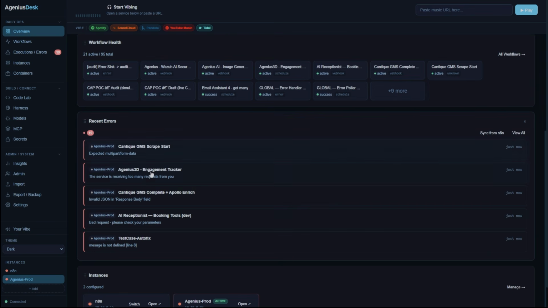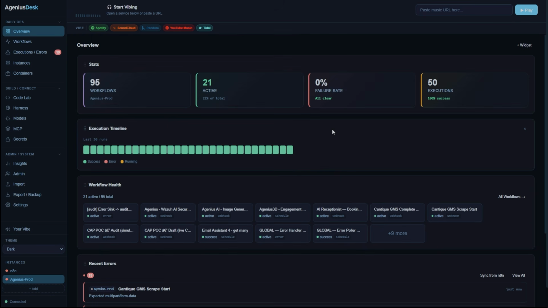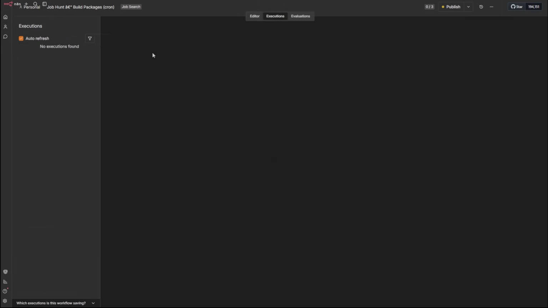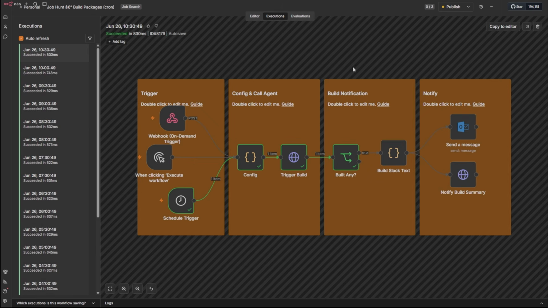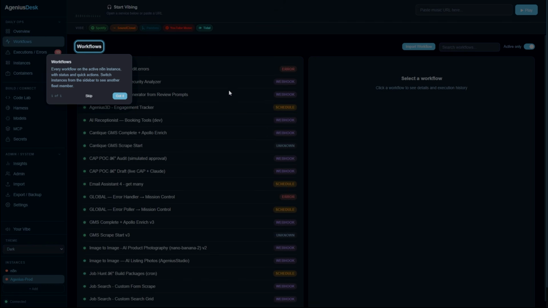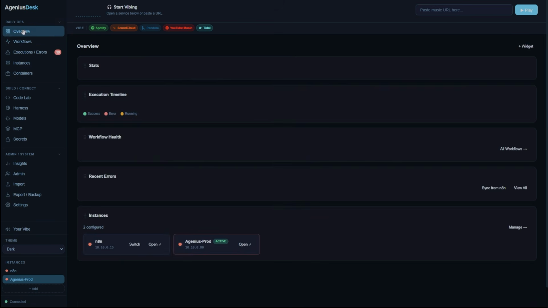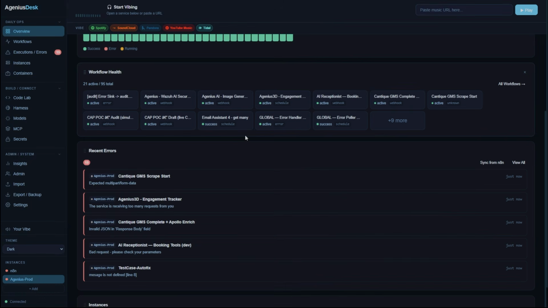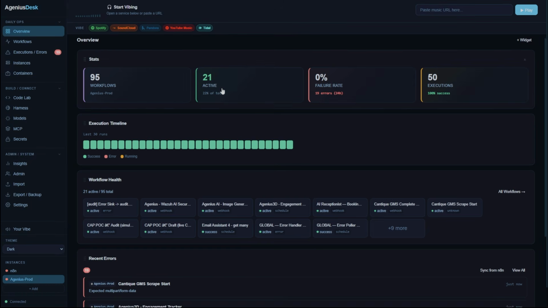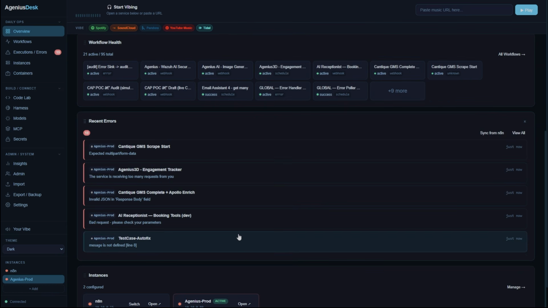Okay. Recent errors, right? All my workflows, the execution timeline. Each one of these, I can drill right into that particular execution and see if it failed or not. This is going to show me all of my active workflows. And this is on the workflows tab. We'll go over that in a minute. So yeah, that's the overview, right? That's how to connect an instance. That's how to update an instance.